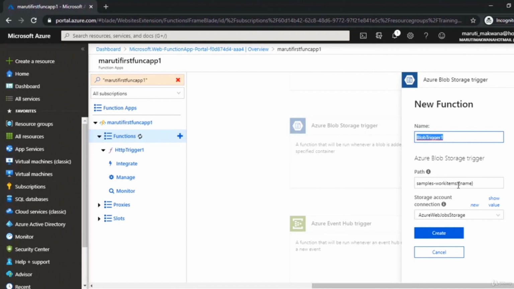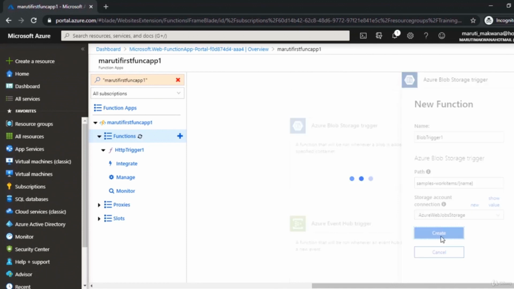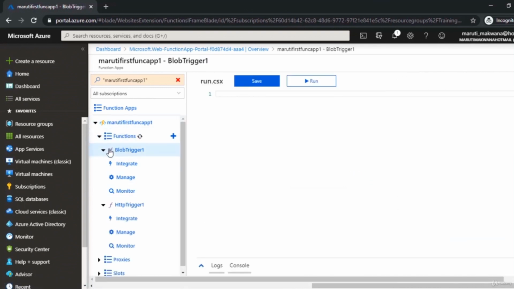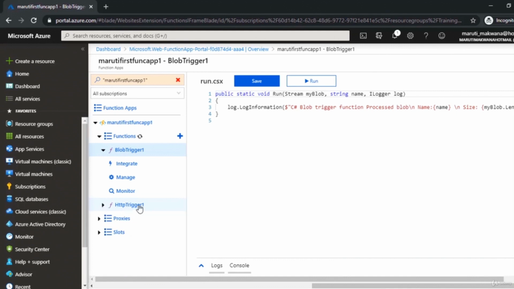Now this path will be the name of the container with which you want to associate. Whatever name they have given by default, I can change it, but I'm not changing it. I'm just copying this name so that I can use it somewhere. And then the name of the connection string for the connection with the storage account will be this one, so I'm okay with that. We'll click on create, and it's going to create a new function inside the same function app. So you can see one function app can have multiple functions. The first one was HTTP trigger, and this one is a blob triggered one.